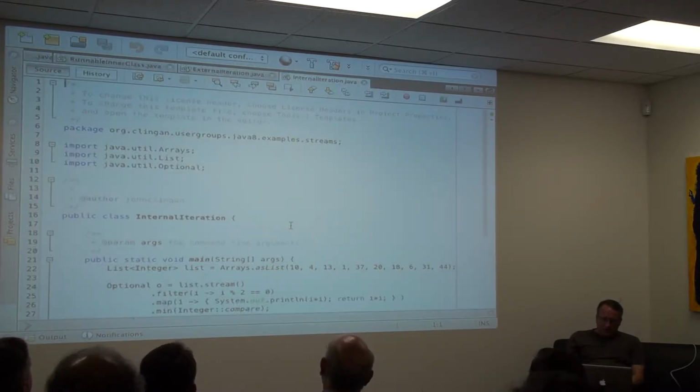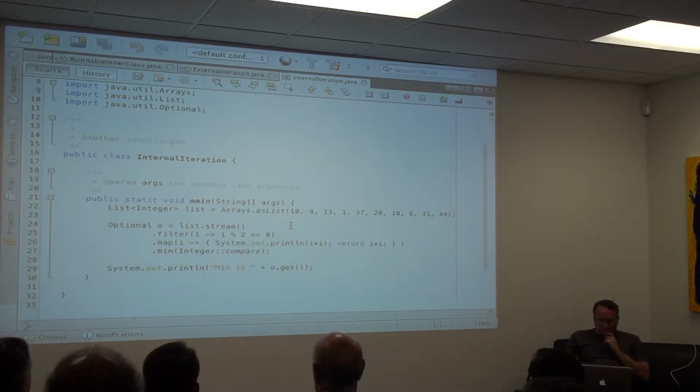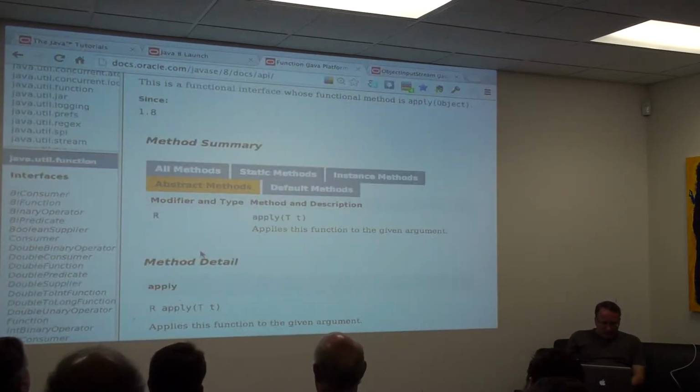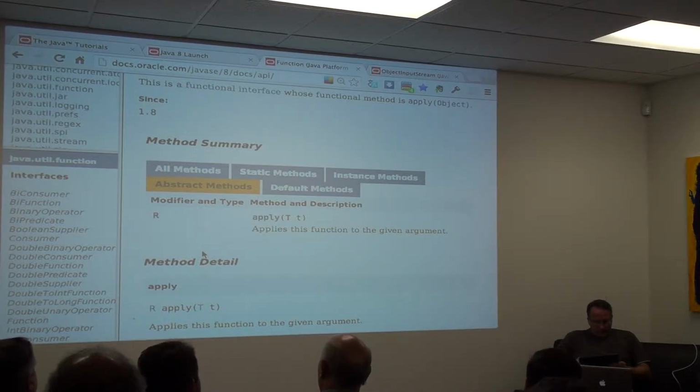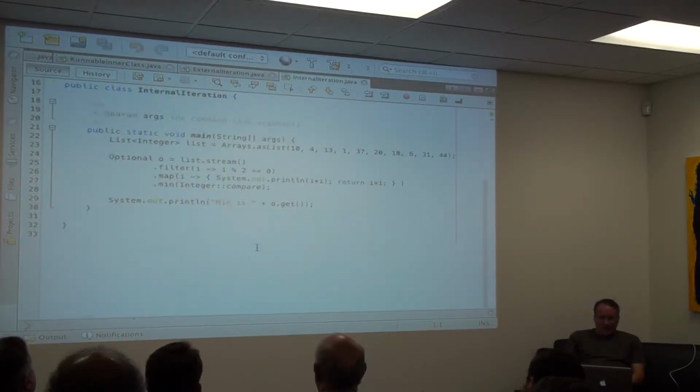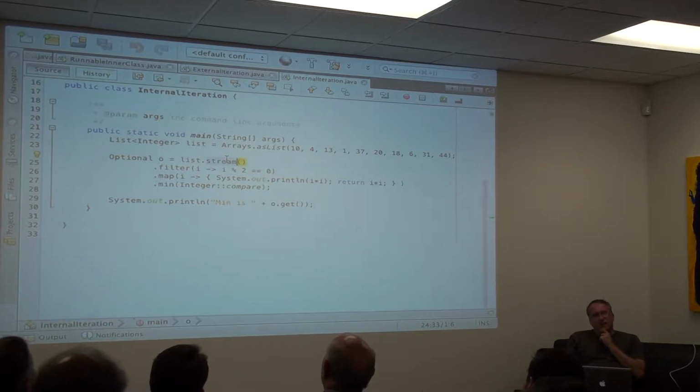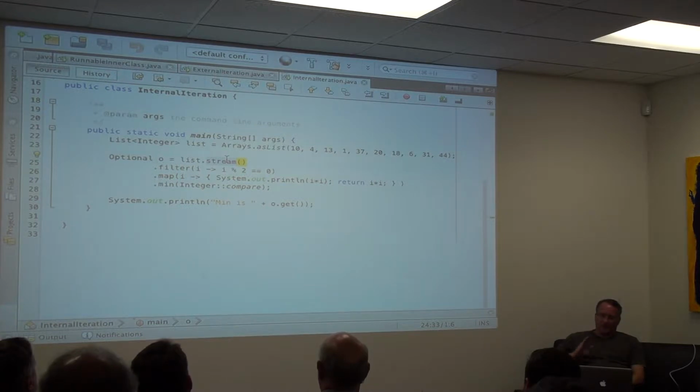From an internal iteration perspective. So now what we're starting to do is, oh, that's the one I want to use though. Sorry. Now what we're doing is we're using what's called the Streams API. It works internally a lot like an iterator. And what it's going to do basically is pump this list of integers through a pipeline of operations. So what we're going to do is provide it those operations.